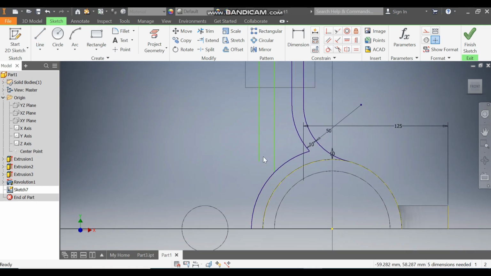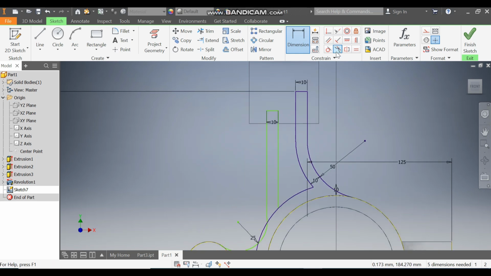Escape, go to arc command, take 3-point arc, select this curve, select this and make one arc. Go to dimension, define this as 25, define this as 10, and here go to horizontal constraint, select this point, go to dimension, define the center to center as 20.